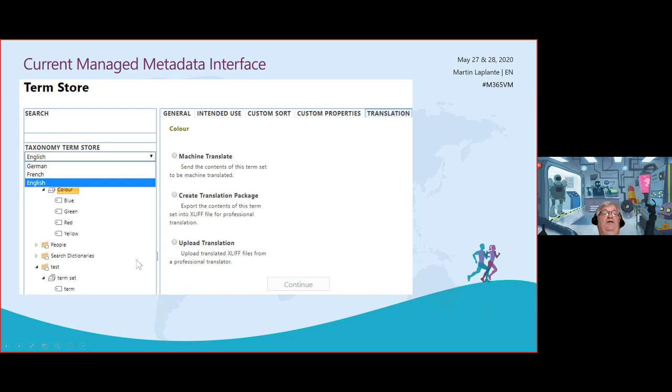Okay, let's move on to the Manage Metadata interface. This is something which is cool, which is new. There's a brand new interface which is rolling out right now, or will roll out very soon. I'm not quite sure. I don't have it yet, but I've heard that others do.